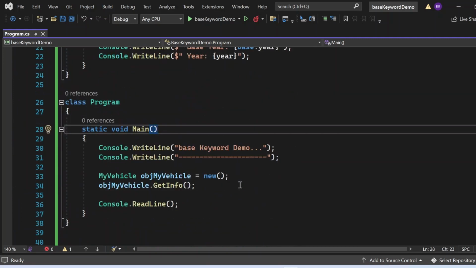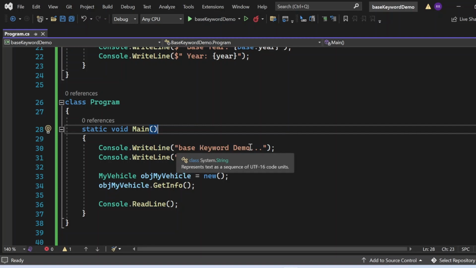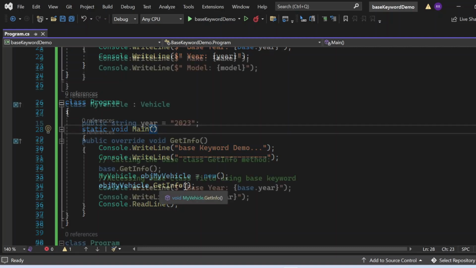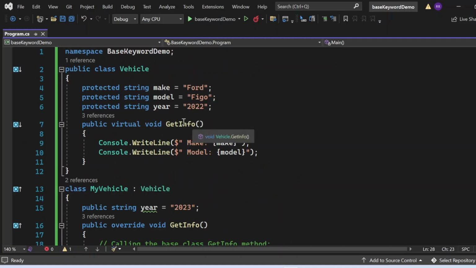Now there is a class named Program that has the Main method, which is the entry point of this application. Here I'm writing this statement, base keyword demo, because I'm giving the demo of the base keyword, right? And here I'm creating an instance of this MyVehicle class. Once we instantiate this, with the help of the object of the MyVehicle class, I'm going to call this GetInfo method. Once I call this GetInfo method, it is going to get invoked. Inside that, I'm calling the base class GetInfo method. So this GetInfo method is going to invoke the base class GetInfo method from inside.